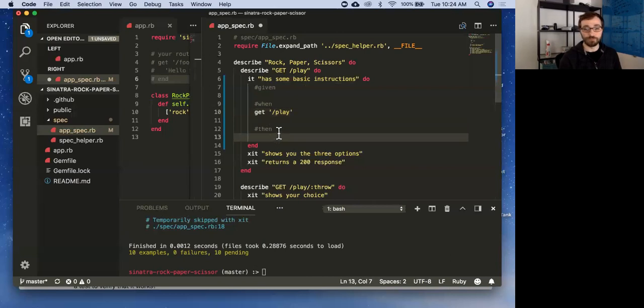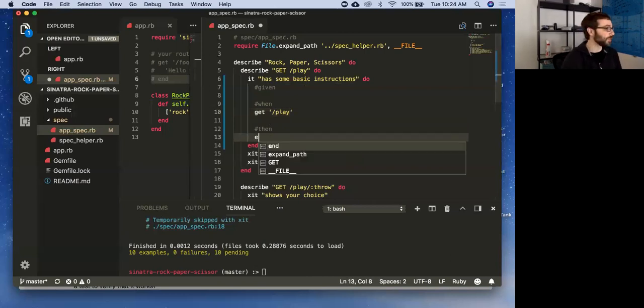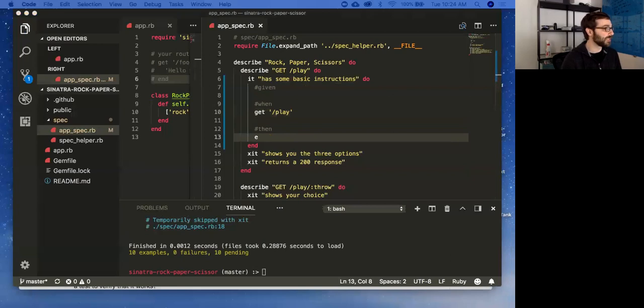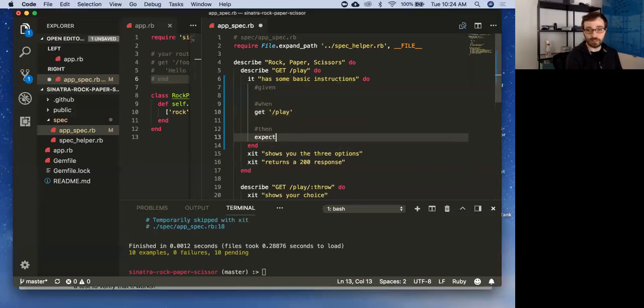Then what? I should look this up because I can never remember the syntax. It's expect, I think, right? Yes. Expect, and then it's last response. Body, last response body. And what do I want? We're going to say dot body, right?